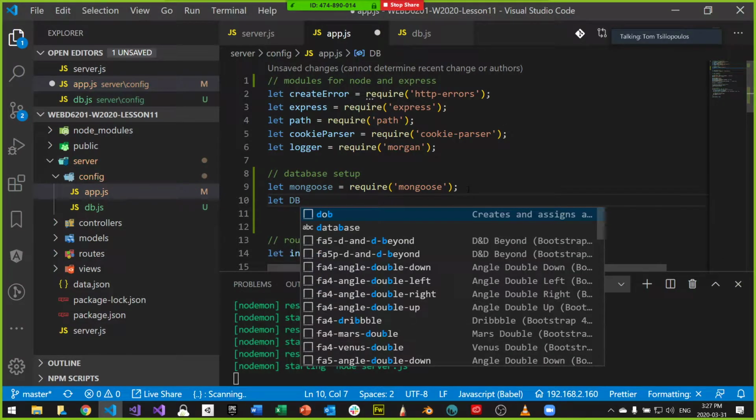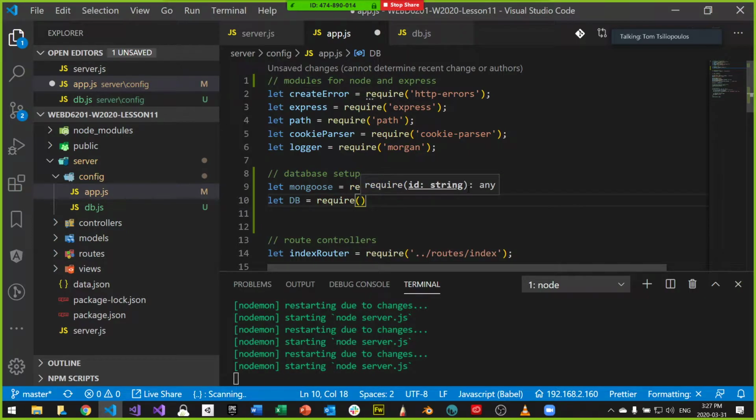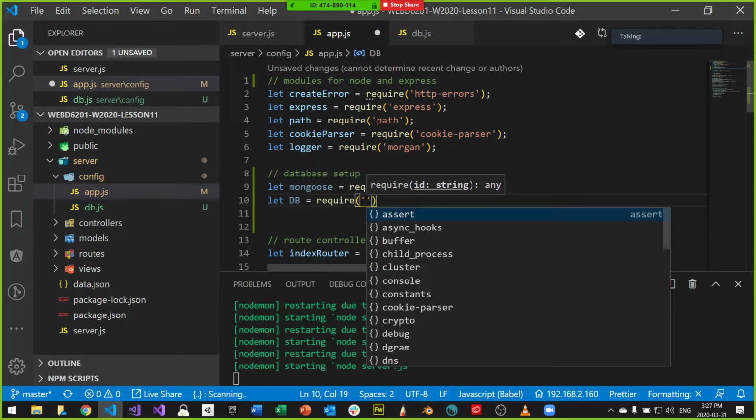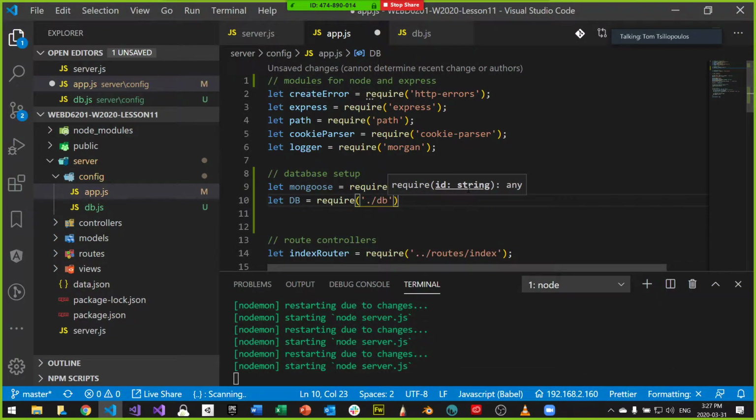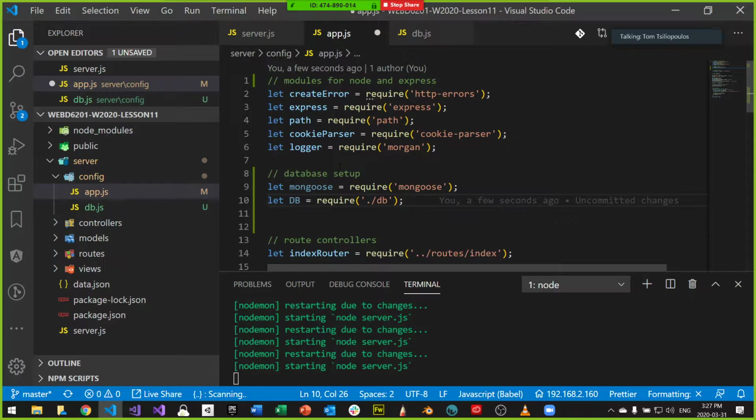let db equal require, right? And again, what we're going to do is say ./db. Now, okay, so what does this mean? Well, db is an object, and if I hover over it, db has one thing, URI. So the db URI is what we want to connect to.